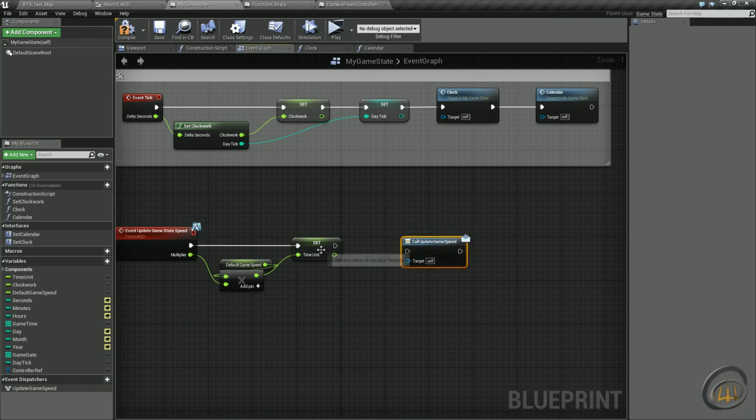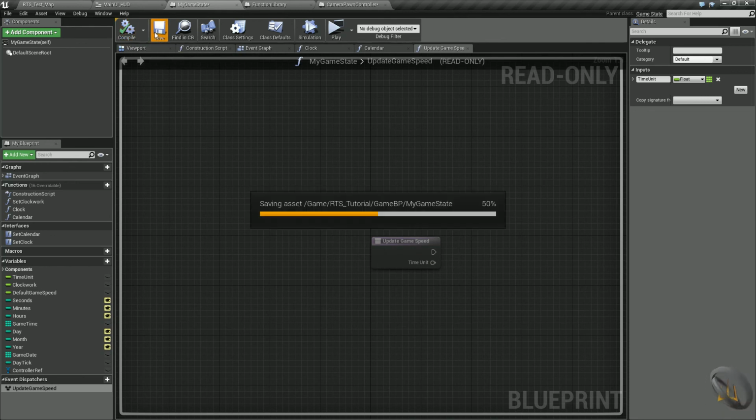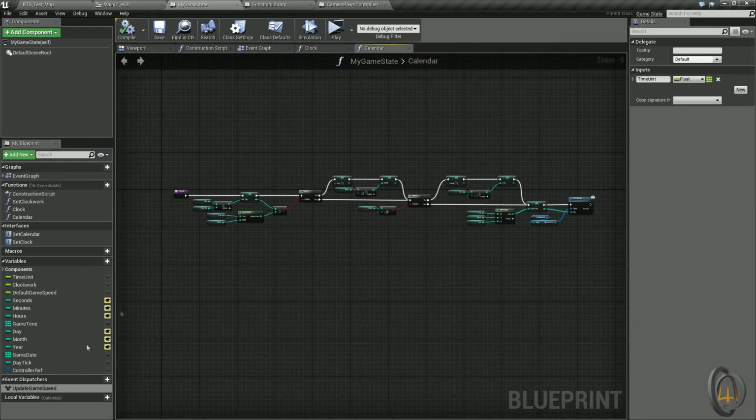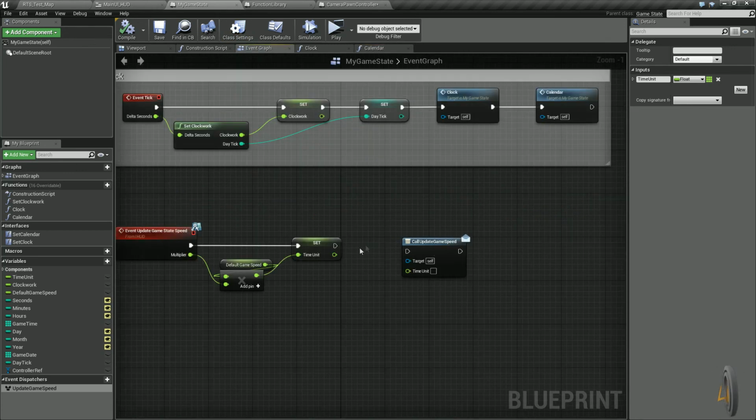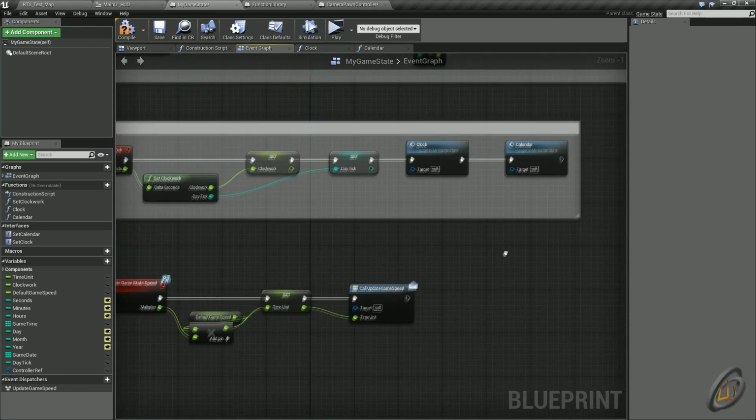Go ahead and drag that in. We'll do a call. For the update game speed, let's add a new input. We'll call it time unit. Hit enter, make it type float. All right, compile and save it. Close that out, back in the event graph, and just plug this in. We're not going to do anything with this now, but thinking ahead, we know this is going to have to be passed along at some point. So we'll do that, and in the future we can just call or bind to it, and it's already done there.